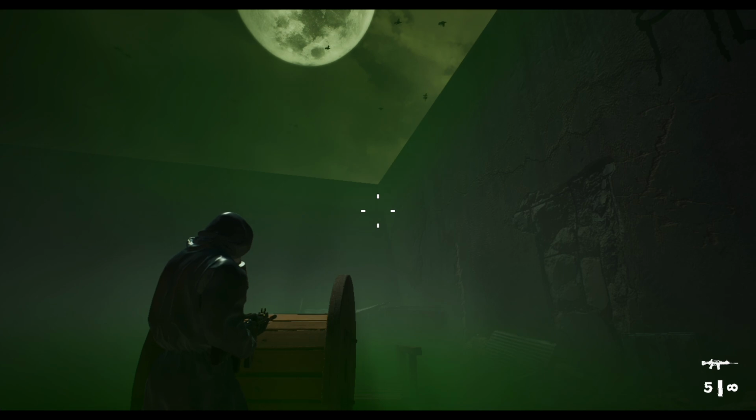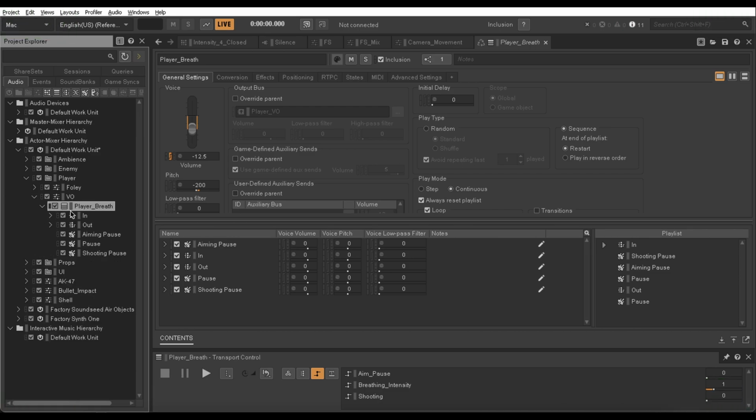On to the breathing system. The breathing system has 5 different intensities and is based on several factors: the character's movement speed, if the character is shooting, if the character is aiming, and the number of enemies in range.